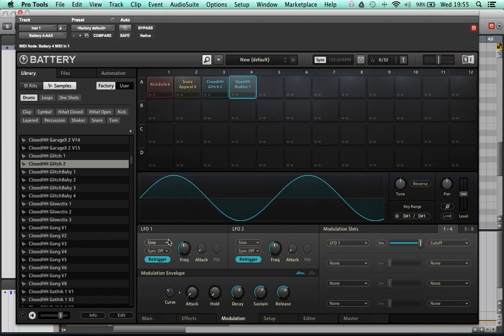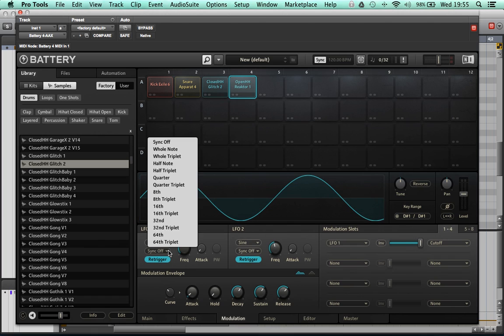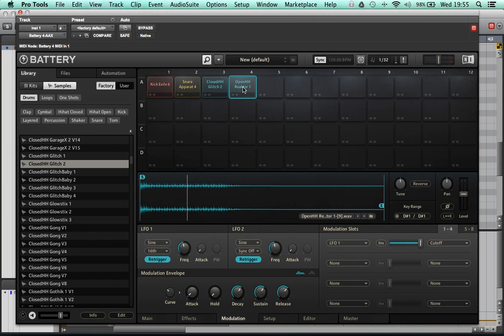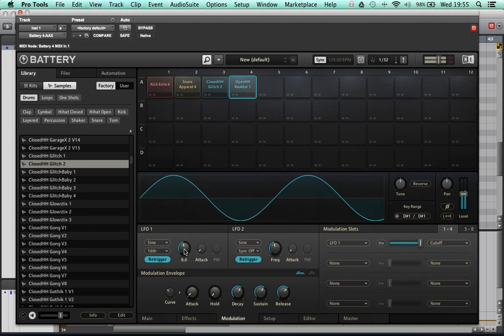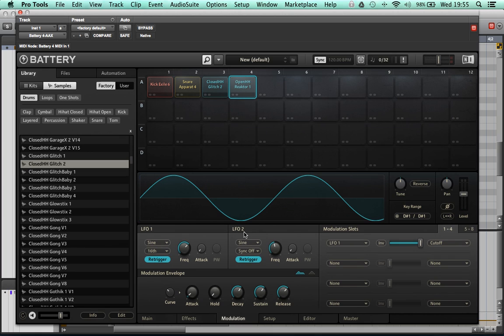So if we go to LFO 1 here, which is modulating the cutoff, if we set the sync to 16th notes, it's going to trigger in 16th notes. Let's increase the rate. Okay, so just interesting ways of modulating the sound.